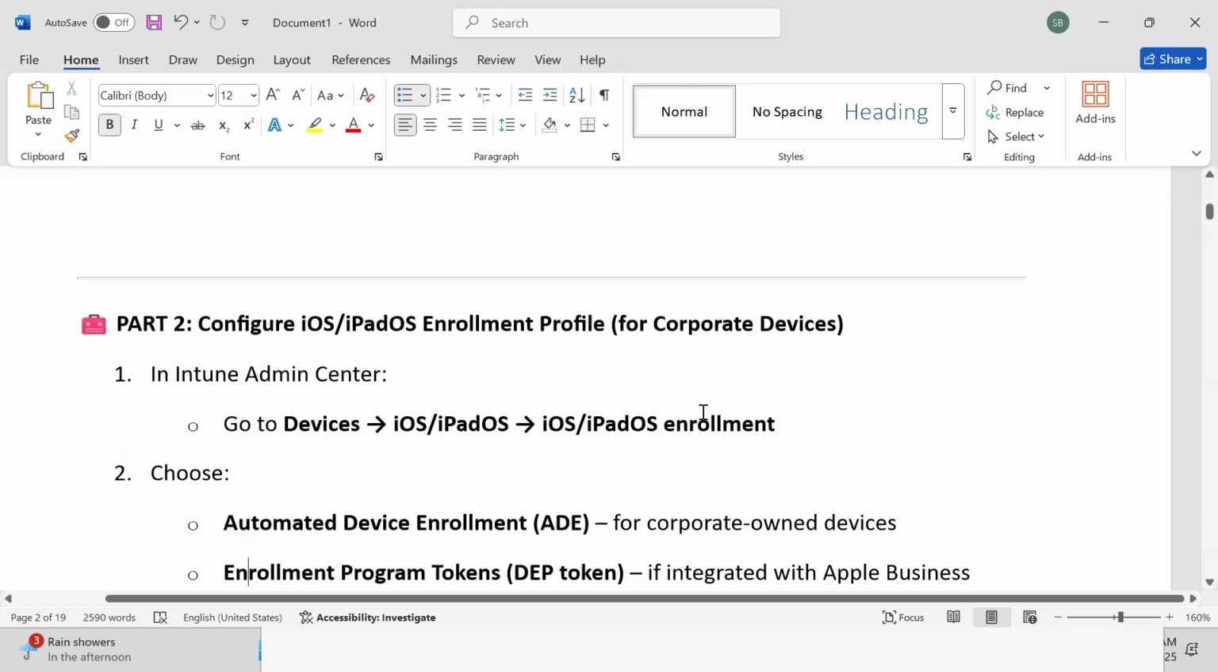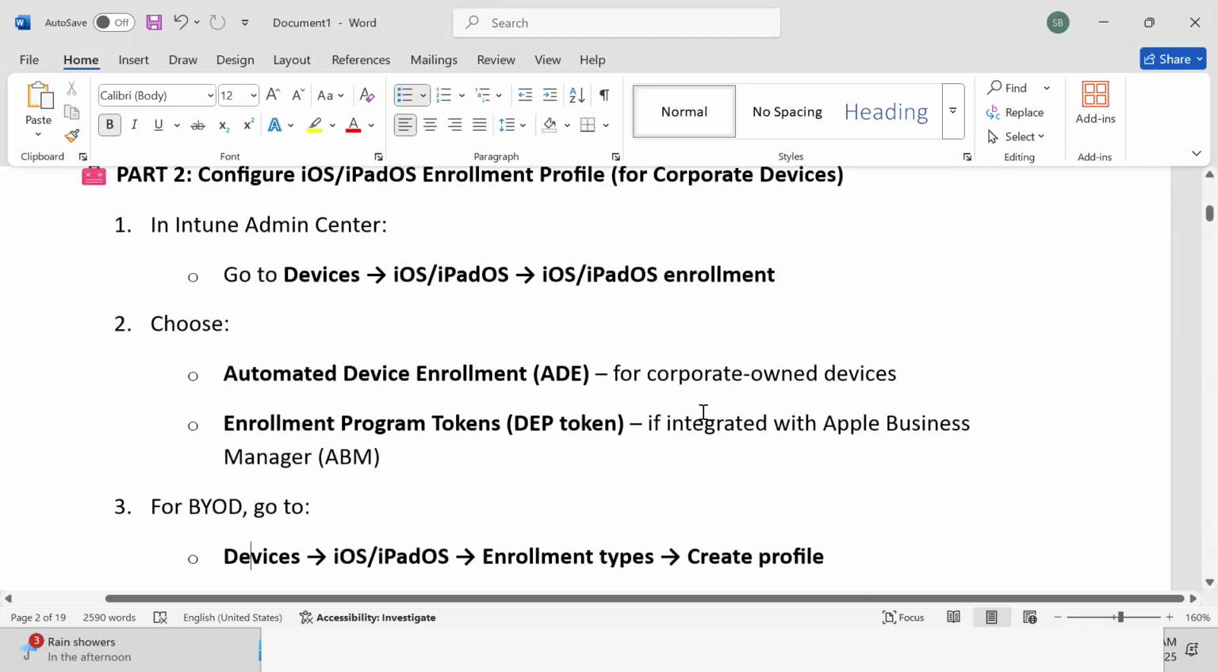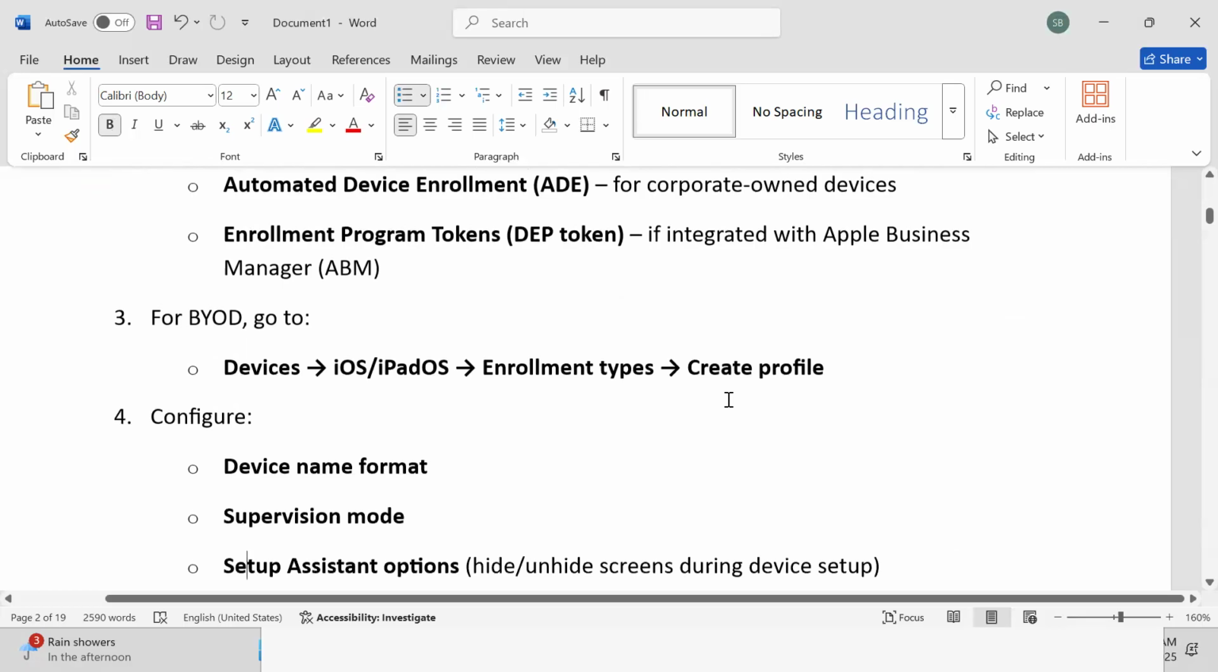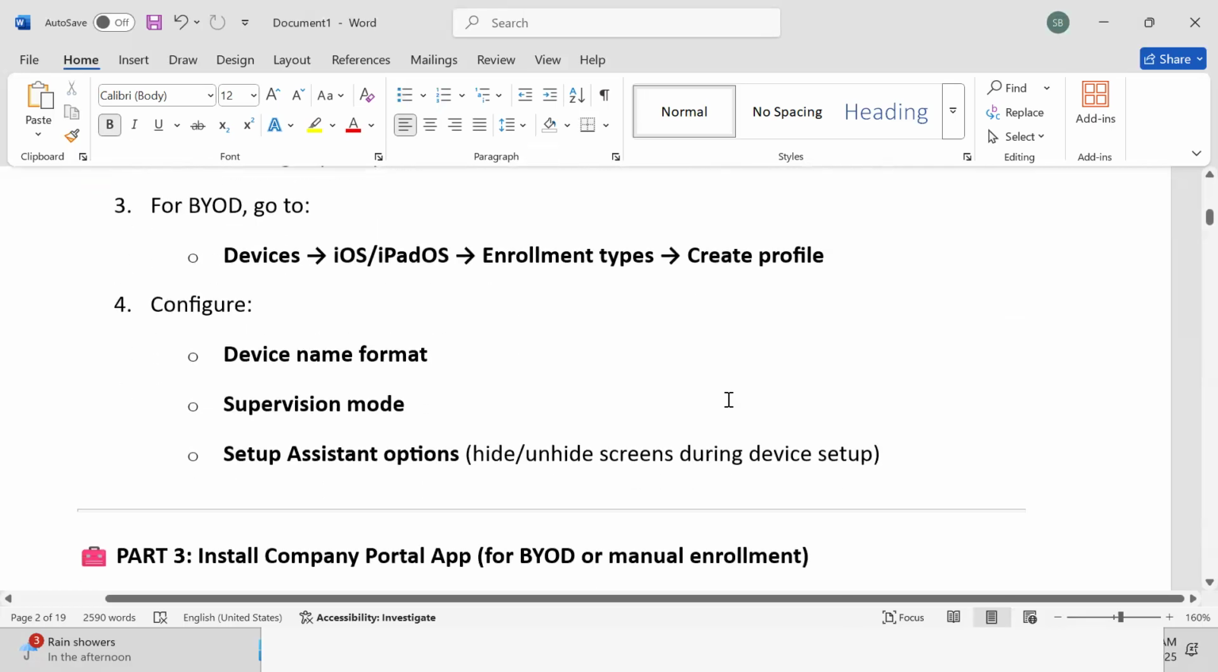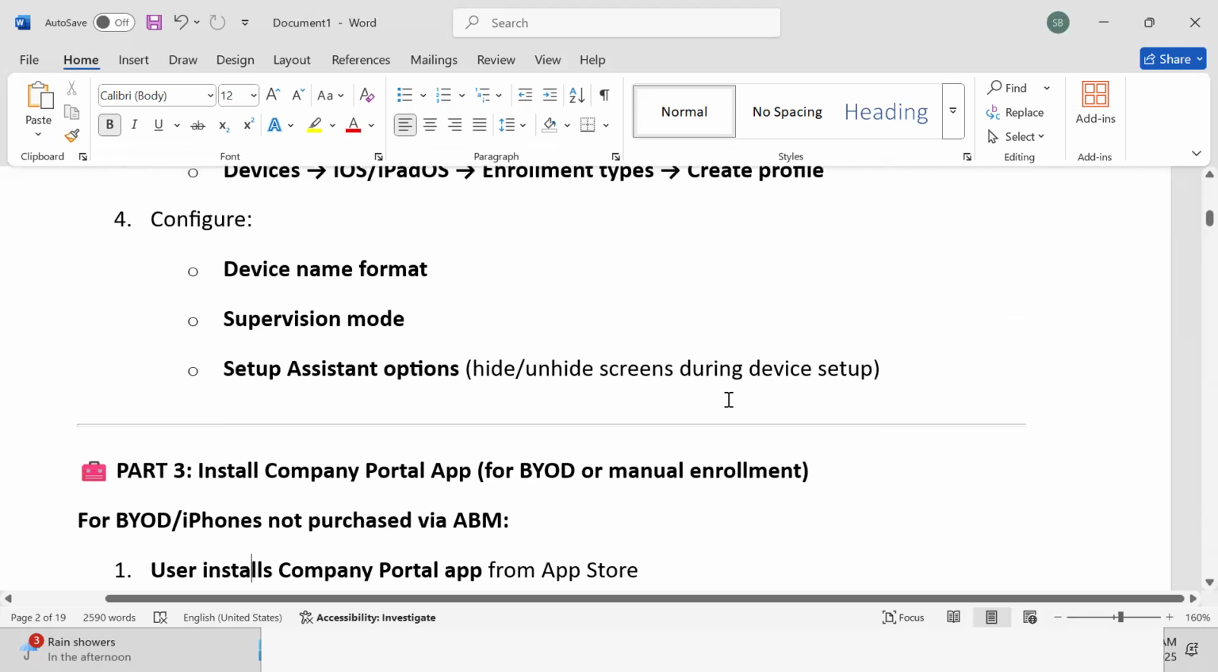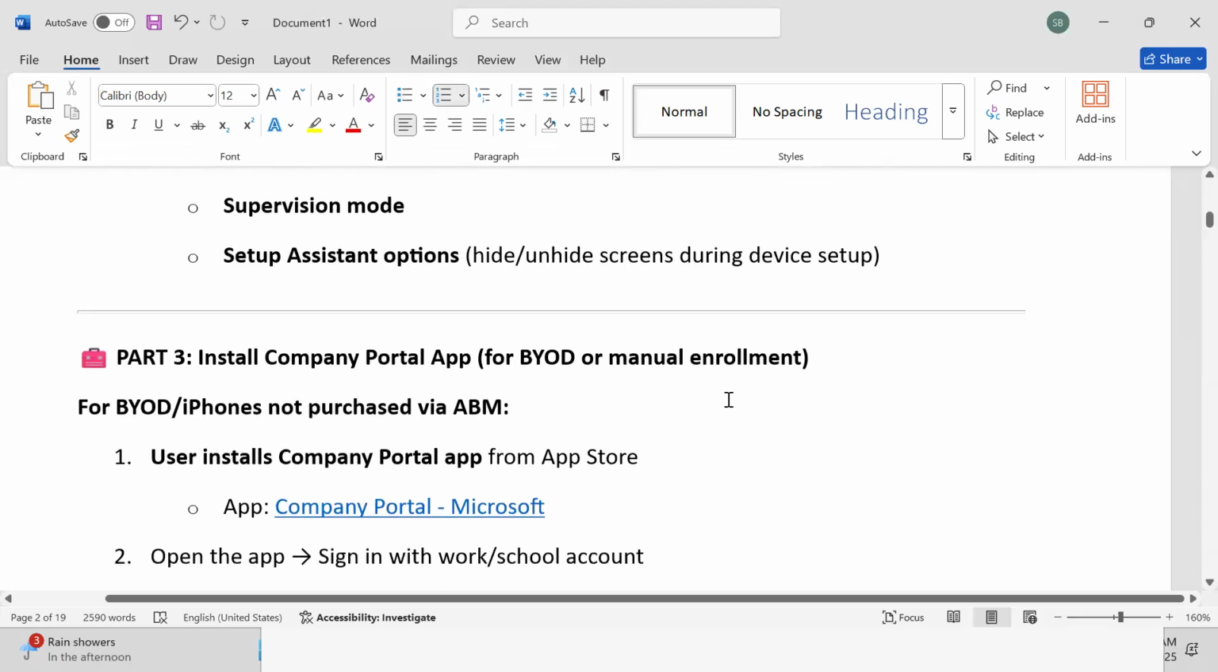In the device, mostly we choose automated device enrollment. With automated enrollment, the user self-registers those devices. Now we need to choose the profile, decide what profile we need to create, and set all of this up.